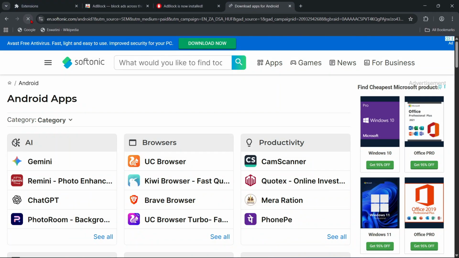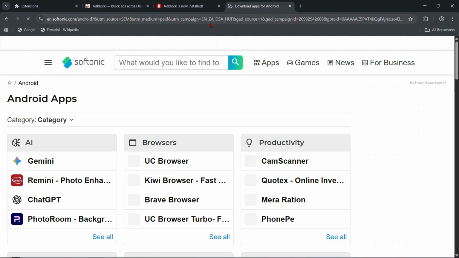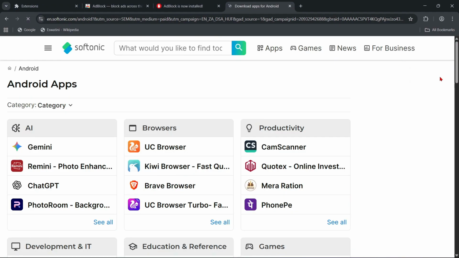So now we go back and restart the website. And as you can see here, the advertisement on the right side will disappear. And it's that simple.